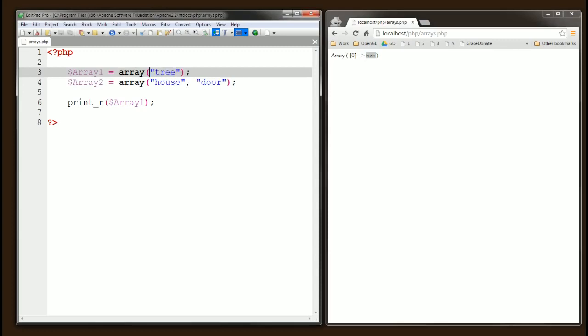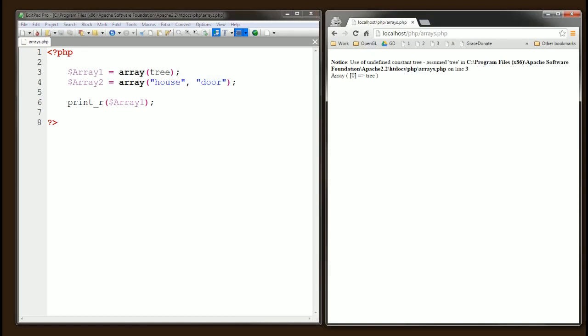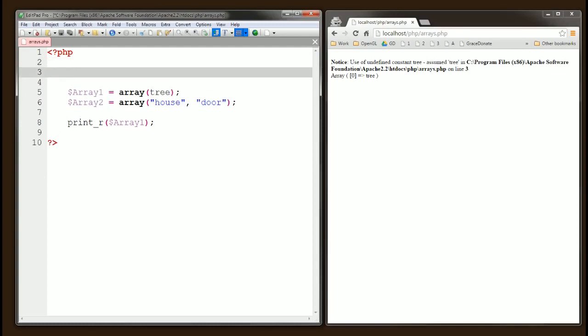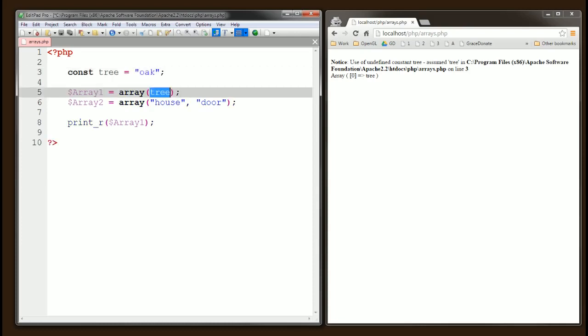For example, if we remove double quotes, save and refresh, you'll notice that there's an error, undefined constant tree. In PHP, constants are defined as just regular names. So in order to fix this problem, let's, for example, add that constant value. In PHP, in order to do that, we use the const keyword. So const tree equals, let's say, oak. Now this array will use this constant from now on.